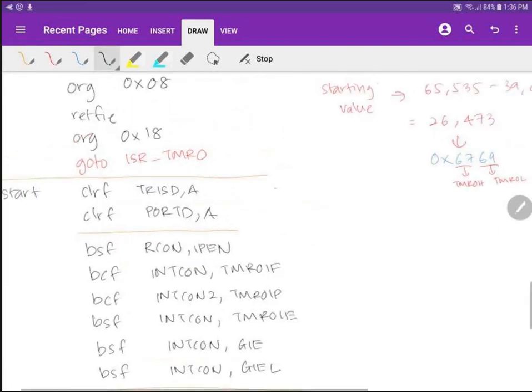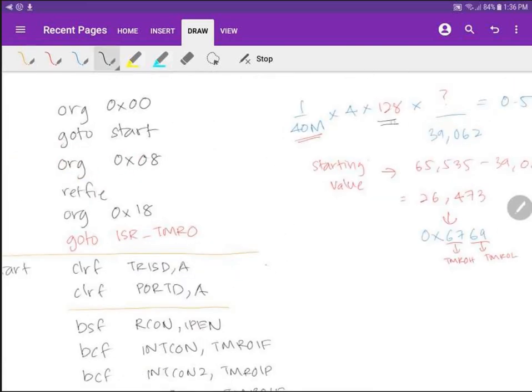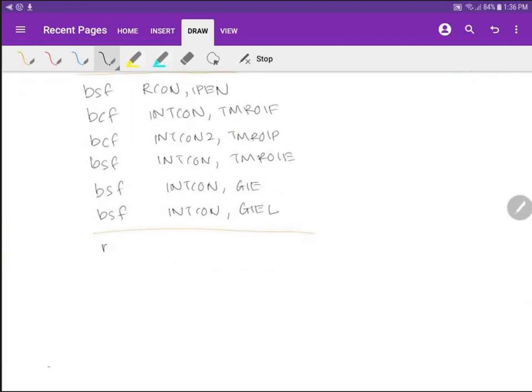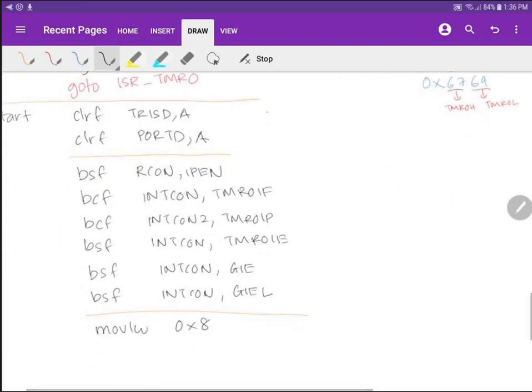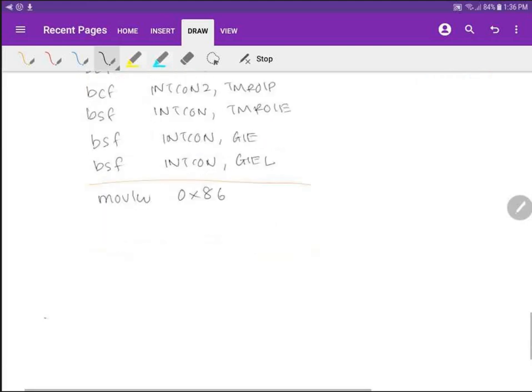So you have chosen 1 to 8. So what will be the value? Move LW hex 8. So 1 to 8 is what? What is the prescale bit? 111 is 256. This is 258 is 101, right? Sorry, 110. So 110 is what? 6. Bit number 6. And you move it to T0CON register.